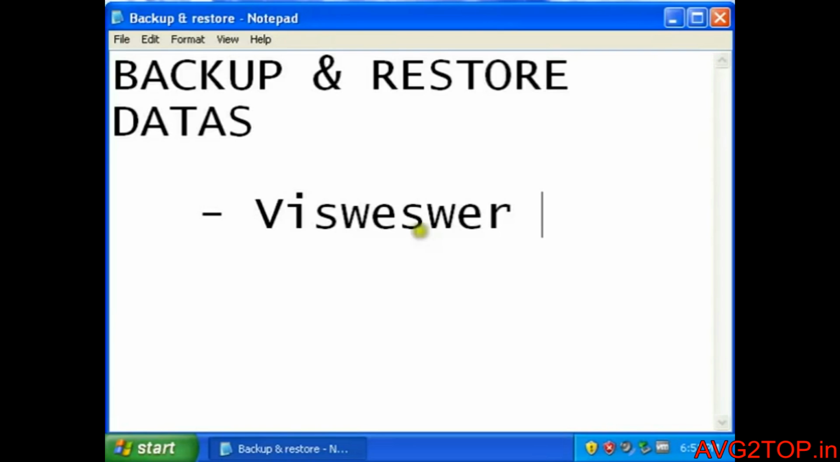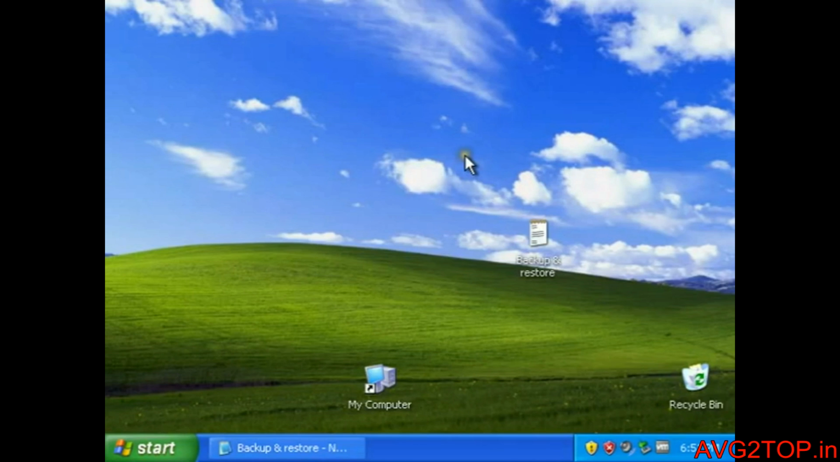Next we are going to see backup and restore data, which is a very important concept in data management tools. In order to take a backup and restore, we're going to see that. I'm going to try it with a Windows XP computer. It's just going to be a demonstration.